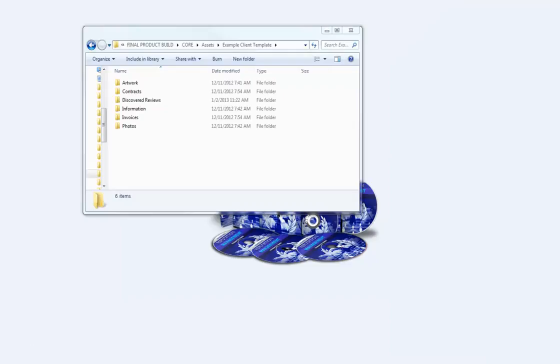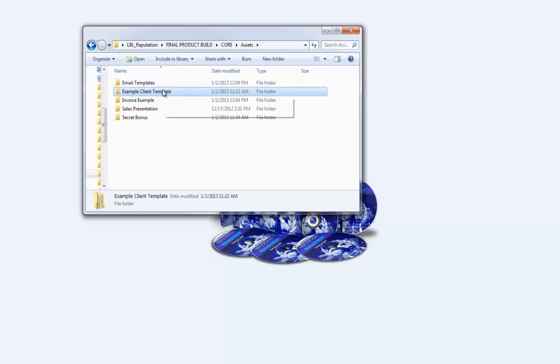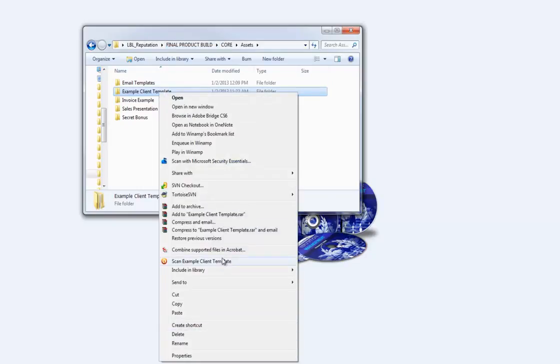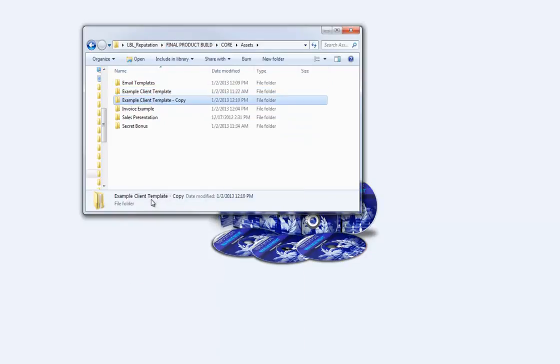Okay, next I've included the client template folder or example client template, and basically what this is, every time you get a client, you copy this folder and then you rename it to your client's name. So why don't we do that just as an example? Copy that, and let's paste it here, and then we'll rename it. I don't know, Joe's Pizza.